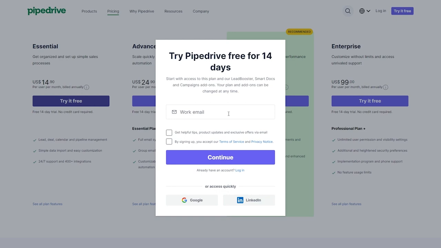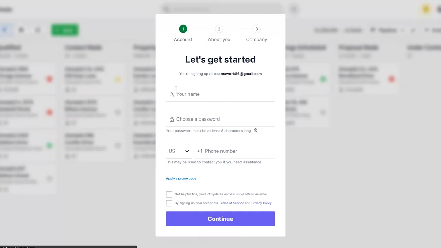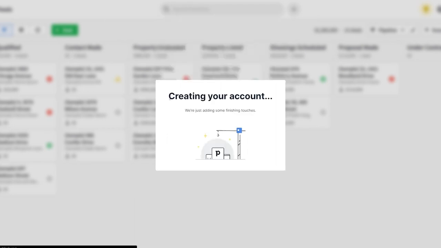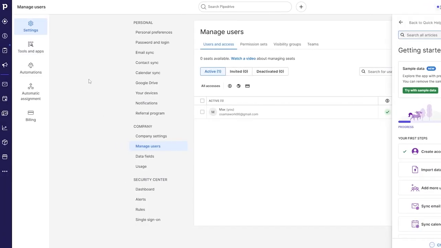Over here, we're just going to add our email address, or we can continue with Google. Then all you have to do is enter your username right here, add in your password and your phone number, and you are good to go. Then you just add in info about you and the company, and you are good to go. Once you have created an account, just wait a couple of seconds for it to configure your settings. And this is how it would look.